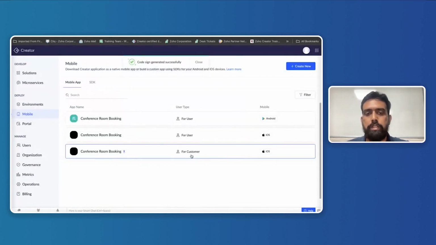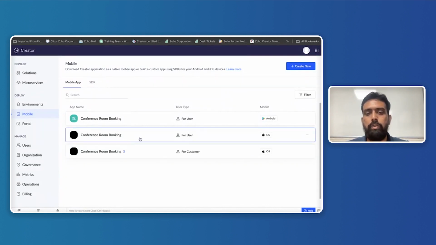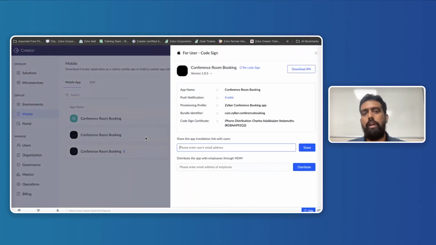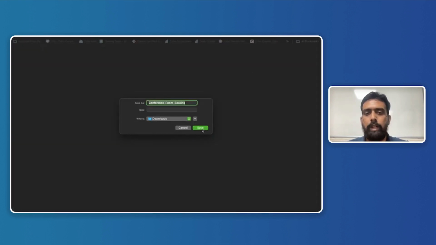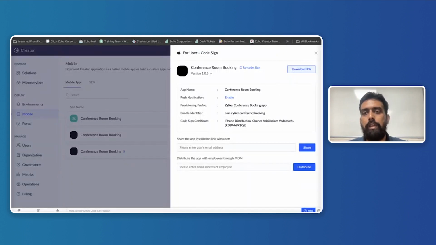Now, once this process is in code signing, you can just get into the users. Now, I had already told you we have code signed this process, and this is how it would look like after the code signing process is done. Here I have download IPA, right? I can click on download IPA, and I'll be able to download the IPA from here, right? Now I'll click on it. I'll click on save, and the IPA file gets downloaded over here.